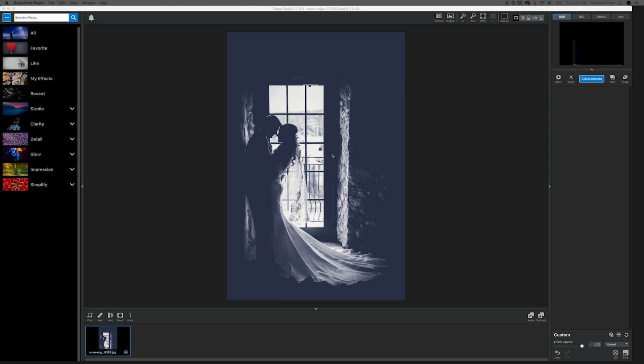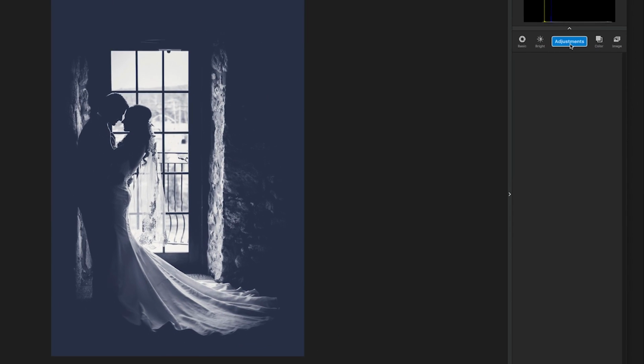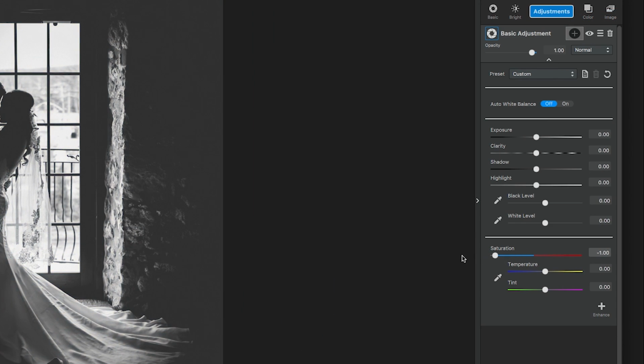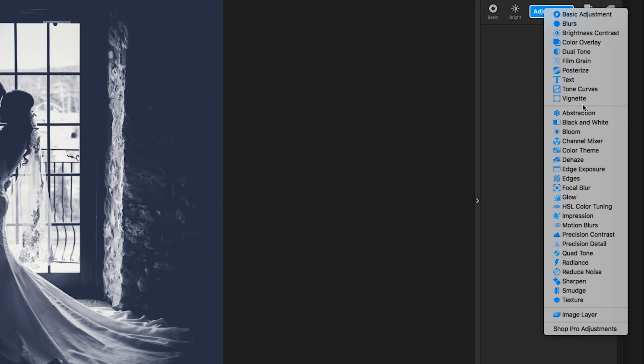But first we need to get rid of all this blue overlay color and really get into a nice deep black and white. Now, black and white is a pro adjustment, but if you don't have it, don't worry. You can just go to Adjustments, Basic Adjustment, and take all the color out. Okay, let's get back to the tutorial. Go to Adjustments, Black and White, and go into the Settings.